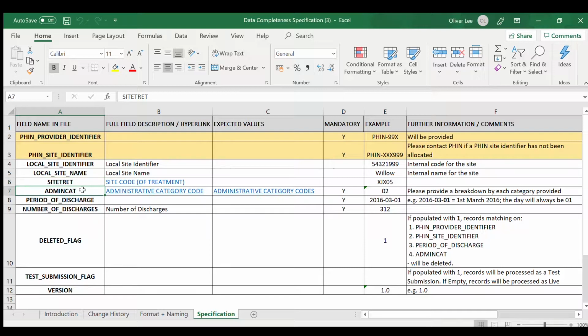The admin cat allows us to show which administrative category the patient discharges are for. O1 is for NHS, O2 is for private. There is a full list of codes available under the expected values. The period of discharge will show us which month the discharges are for. This must be the first of the month, and the date must be in year-month-day. Then the number of discharges for that month, and this is an aggregate of the discharges.